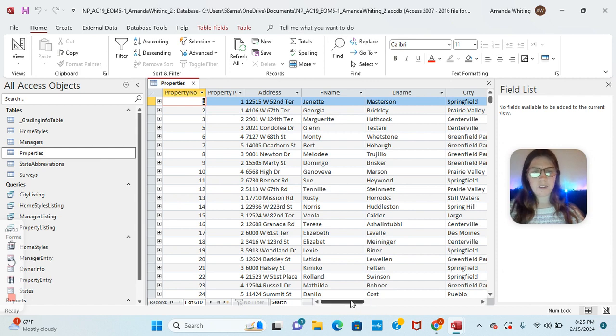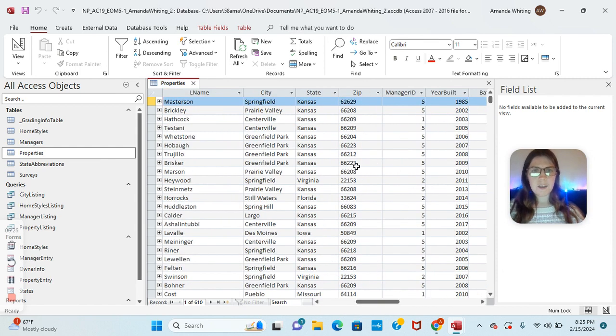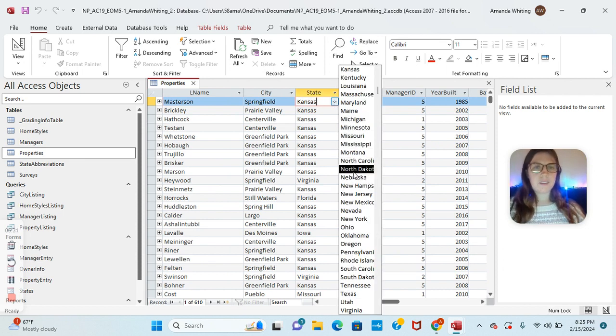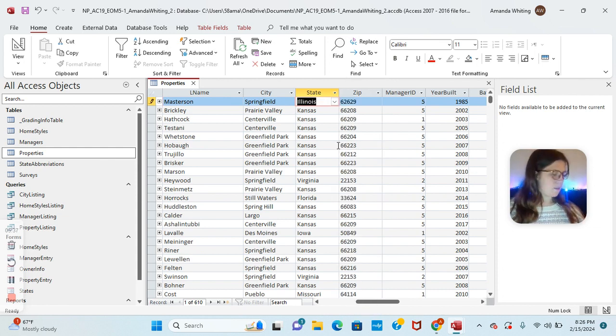We can scroll on over, and under state it wants us to change the first Kansas to Illinois. So you can just do that like this, click that little drop down, scroll to Illinois. Perfect. And we're going to save and close our properties table. Good job, everybody.